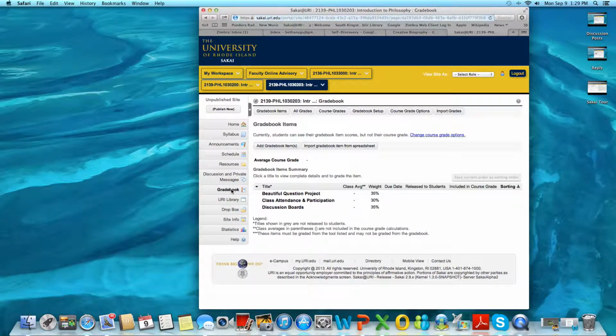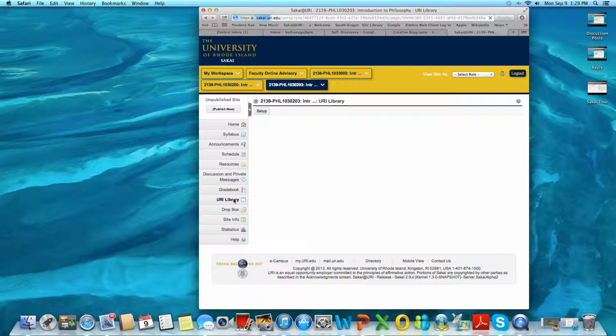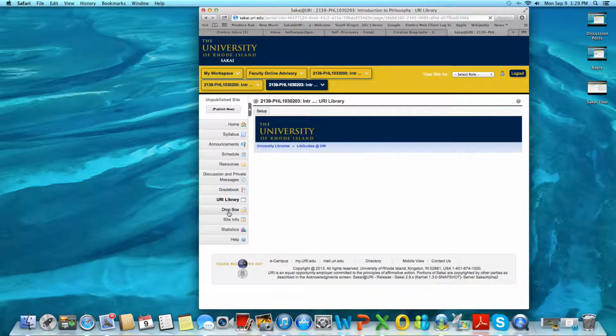Next up is the gradebook, very important. This is where I'm going to put all of your scores in. And so these will be available to you all the time. As soon as I grade something, it goes into here. So if you keep an eye on this, it really is a good way for you to regulate yourself and how you're doing in class. This URI library is just a link to the URI library site, just an easy way to access it.